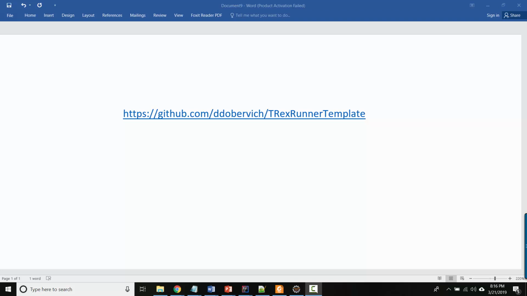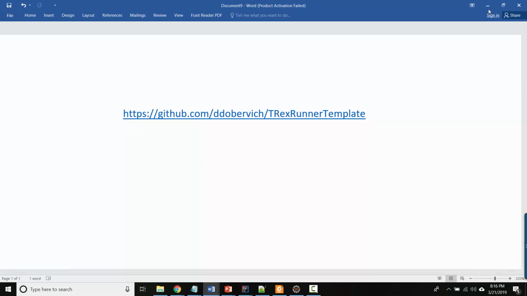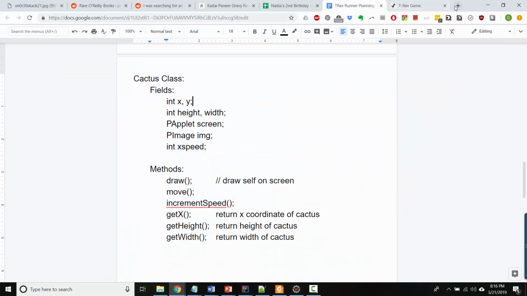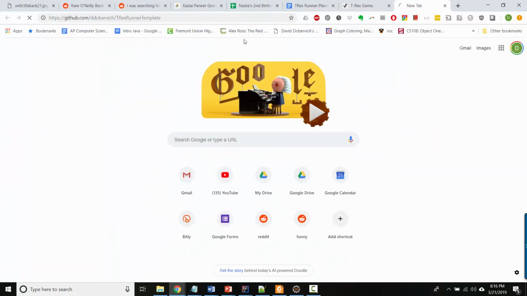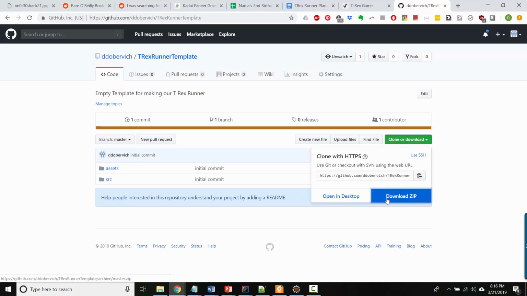Actually, before we do that, I'm going to have you download the template. The template doesn't really have any code in it, but it does have all the graphics that you'll need, so that's why I want you to download it. I'm going to walk you through this process step by step because it was a minor chaos when we tried to do this in class. So let's copy this URL, and let us now go to that location. And you see this little green button that says clone or download? Go ahead and download a zip file.